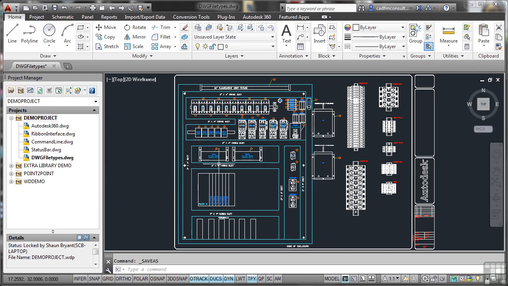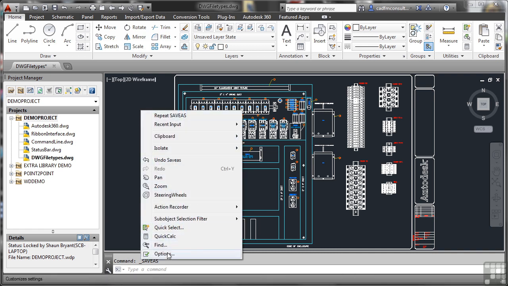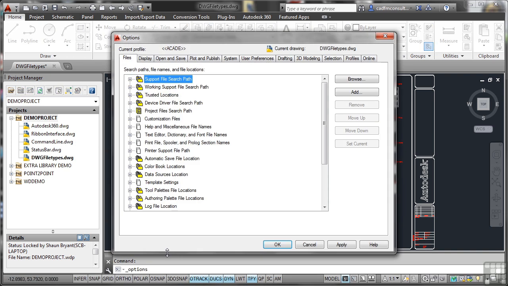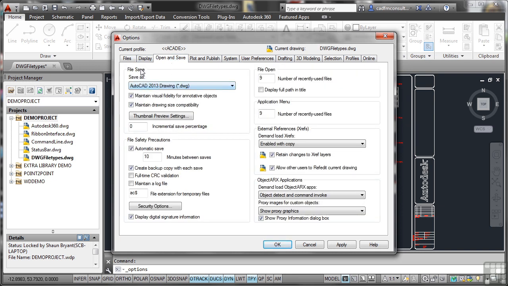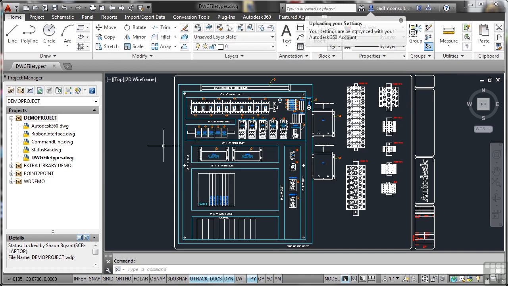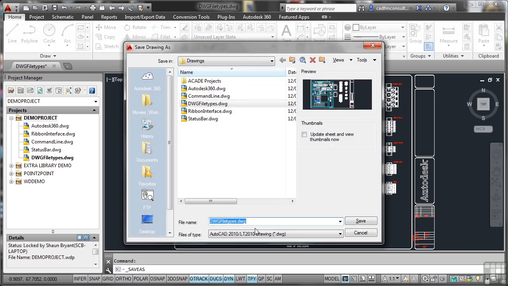What we need to do is just put our crosshair in the center of the screen, right click on the mouse and go to the Options setting here on the shortcut menu. When you click on Options, you get a rather large dialog box appear. Don't worry, don't be intimidated by it. It's just all of your AutoCAD settings. If we go to the Open and Save tab, there's the File Save option on the left. Change that to 2010, like so. Click on Apply, click on OK, and now every time I do a Save As, so I click on Save As again now, you'll see it's a 2010 instead.